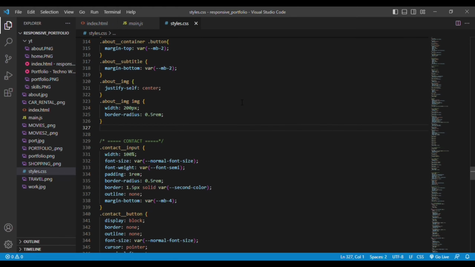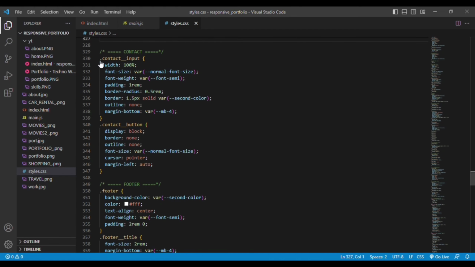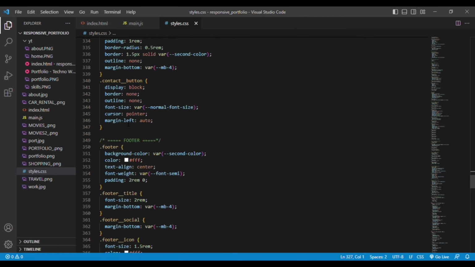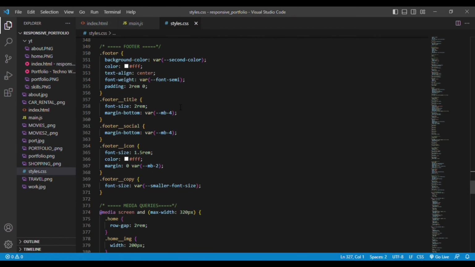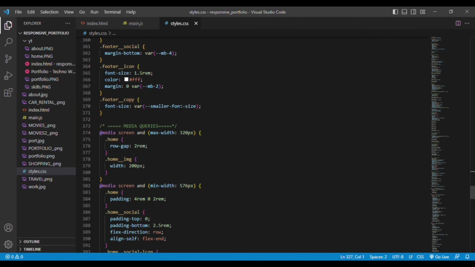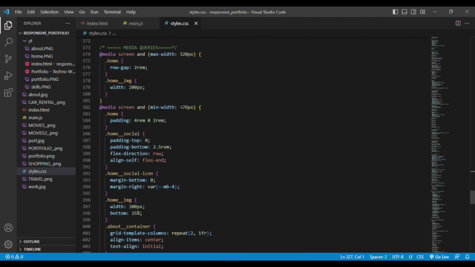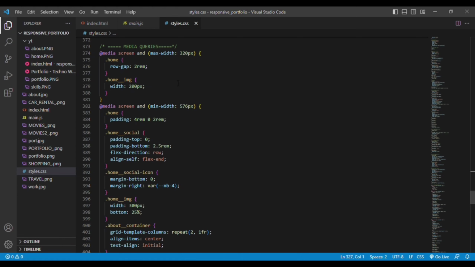Then we have the contact, all of them. Border, cursor pointer is whenever you can see. As soon as I move from here to the image, you can see the pointer, that is cursor pointer, so it will convert into a cursor. Then footer title, margins, all of them. So here we are in the media queries. Media queries are basically for making the website responsive in all widths of the website. So this min-width, max-width 320 is actually for the mobile version.